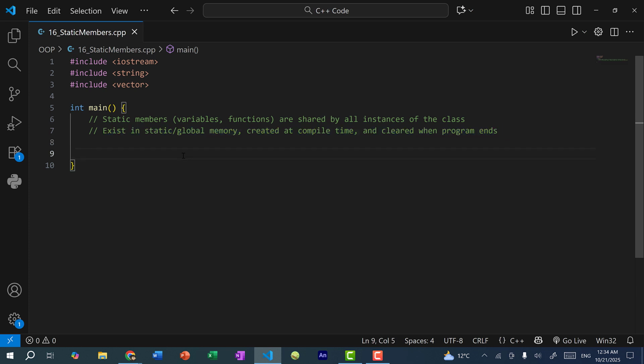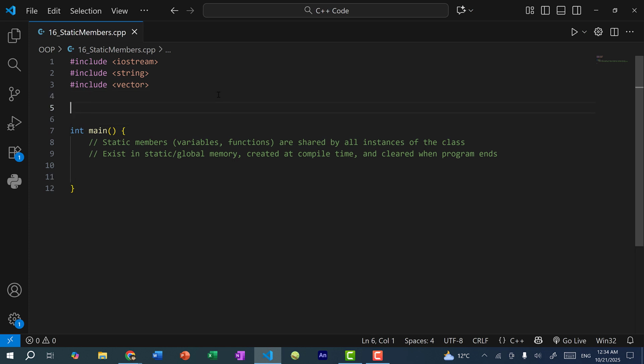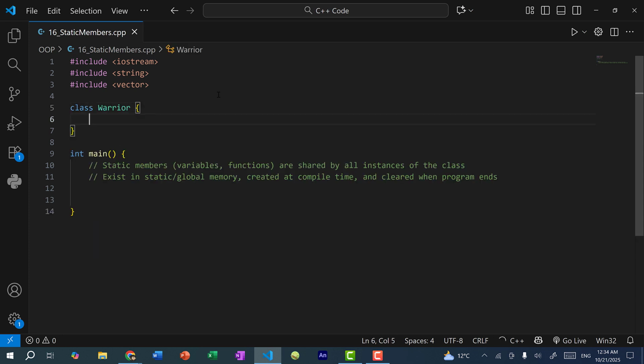So static members are associated with the class, but they are not dependent on any instance of the class. So let's go over an example. Here I'm going to create a class, and let's say I want to represent a warrior for a video game. So I'm going to do class Warrior. And we can add some data members or member variables. So what does a warrior have?